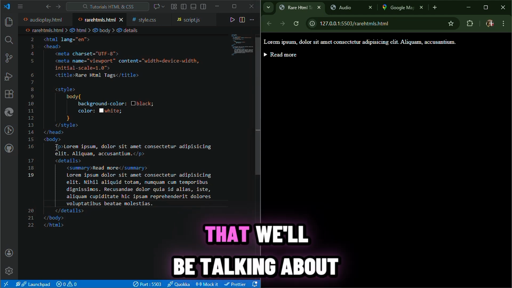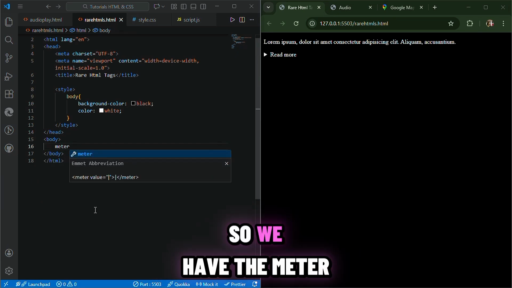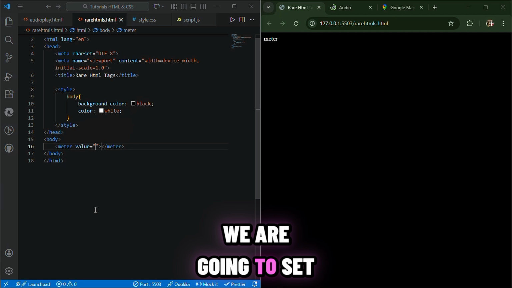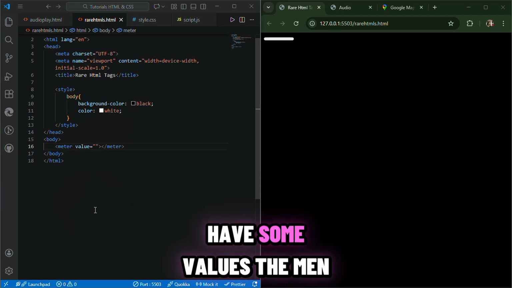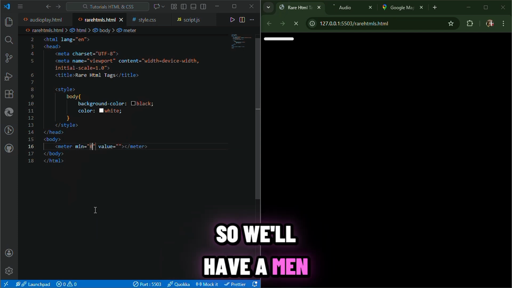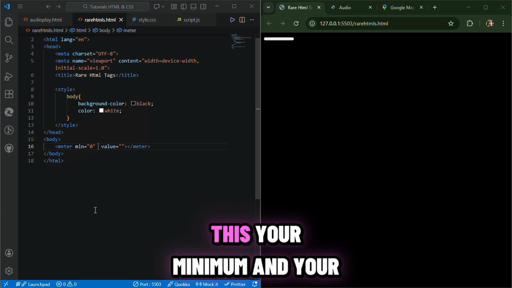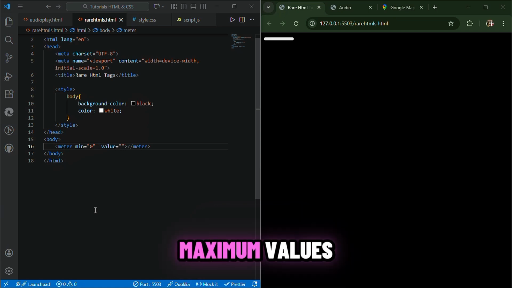The second on my list that we'll be talking about is an option called the meter. We are going to set this with some values, the min and max values. Let's say I'm setting my min to 0. So we're going to set your minimum and your maximum values.